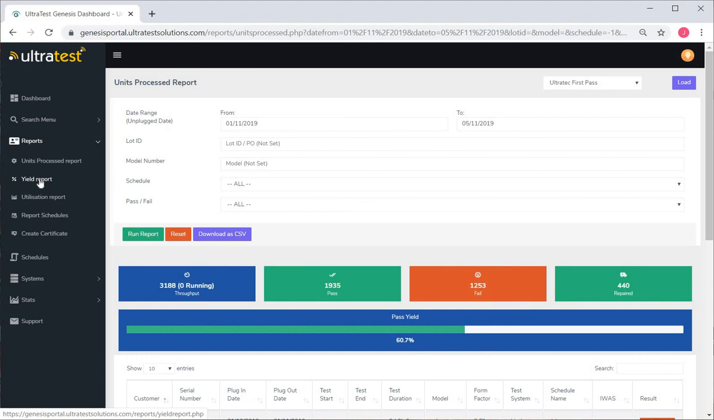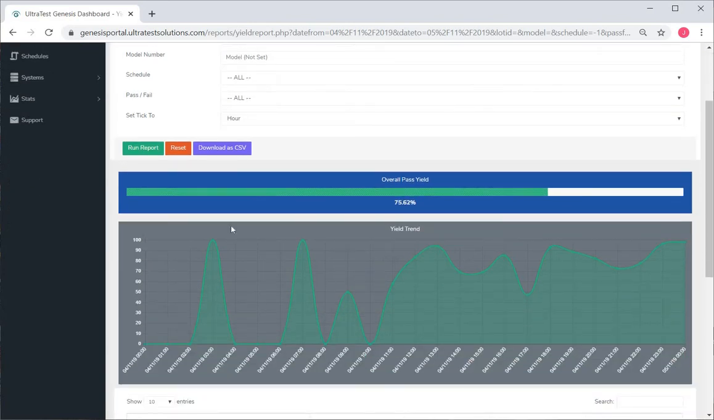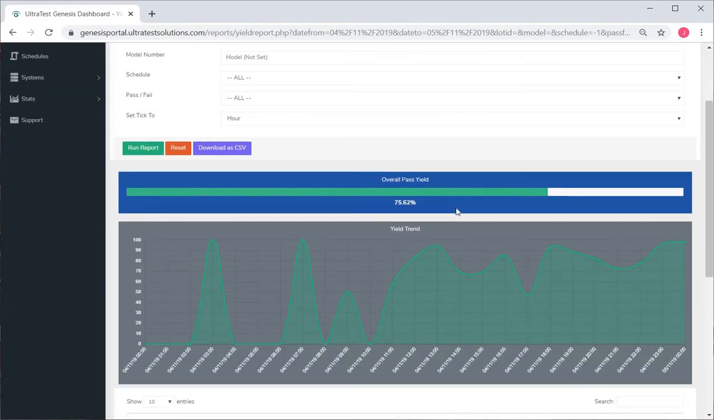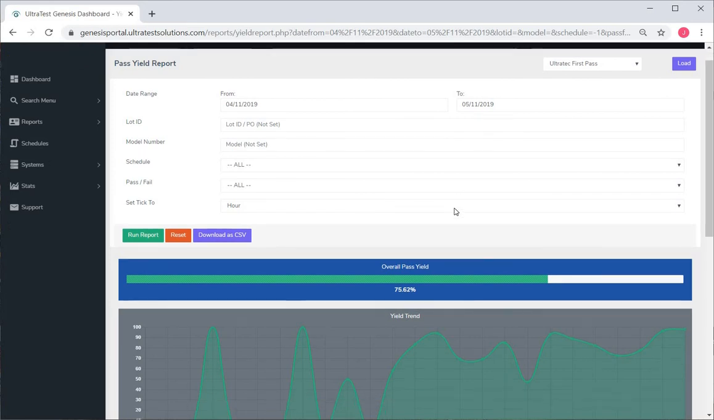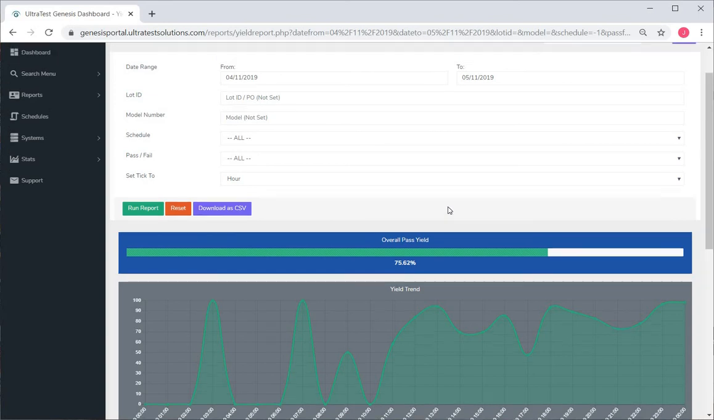So I can also run a yield report, which will give me the amount of drives that have been yielded within a certain period. Again, let's go for just take maybe Monday the 4th and today the 5th, and run that report. Okay, and that's now showed me how many devices have yielded within this period, and as you can see, 75.62% over that period. So these are drives that were put in as untested drives, and that's the amount that I've managed to recover.